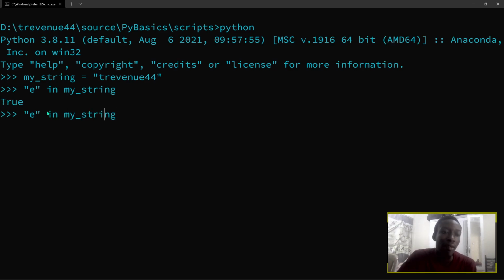And you could have something like E not in my string. What do you think this will return? The not operator here is basically negating it, and it should return false. So if it is in, it will return true, but then you not it. You want to check if E is not in your string, but E is actually in your string, so it will return false. And that should make sense to you. And that's about it.